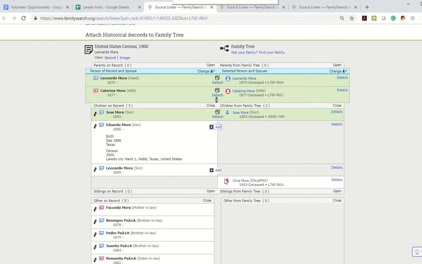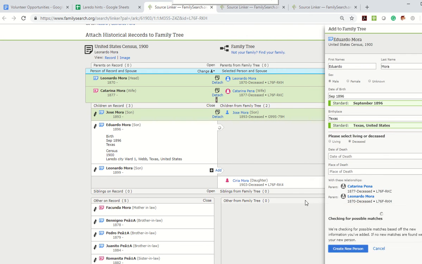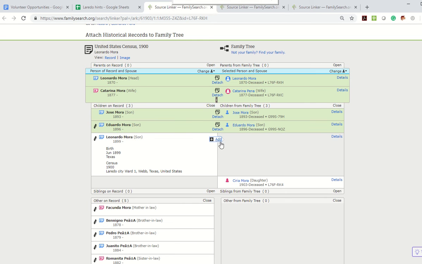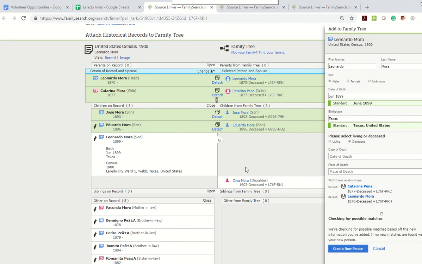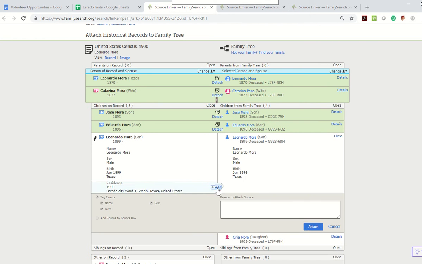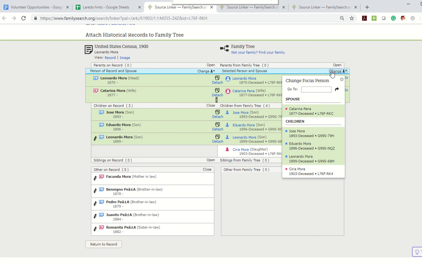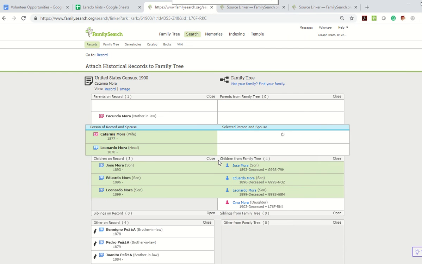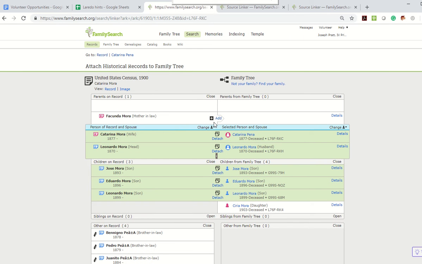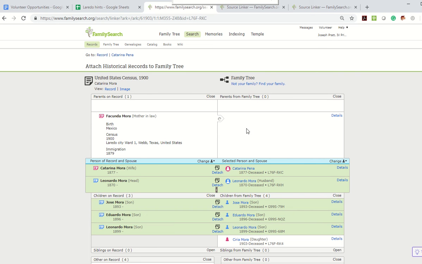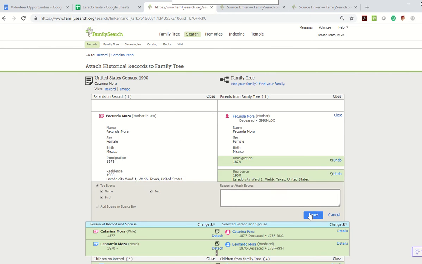This also gives me a chance to show you how to handle in-laws. Now these are the brothers of his spouse. So we're going to hit change and then click on Katrina. Now she's going to be our focus person. Now we can add in her mother. Actually, we'll keep her last name the same. That's probably not her last name, but that'll at least give someone a clue of what it might be.